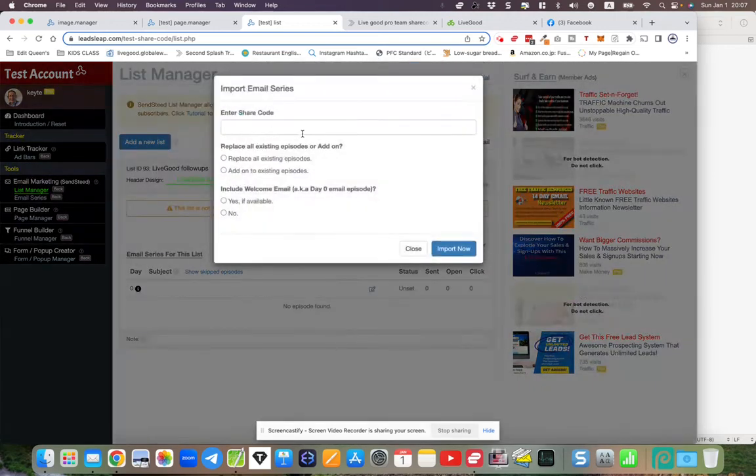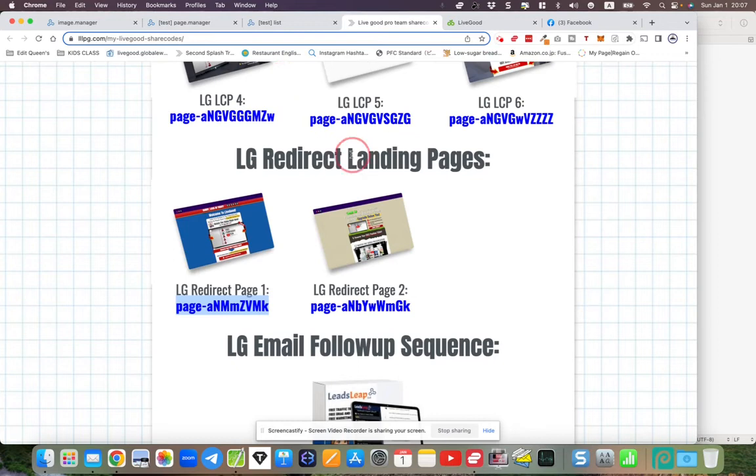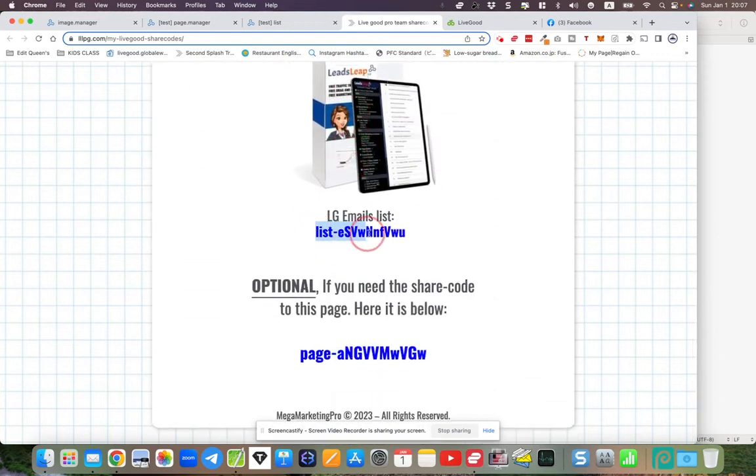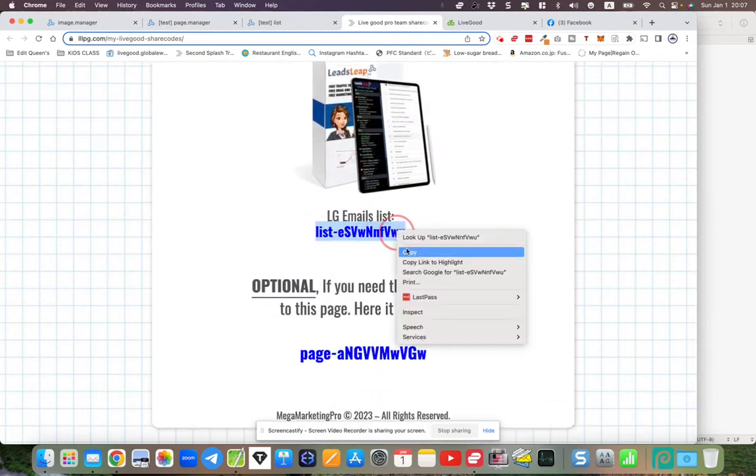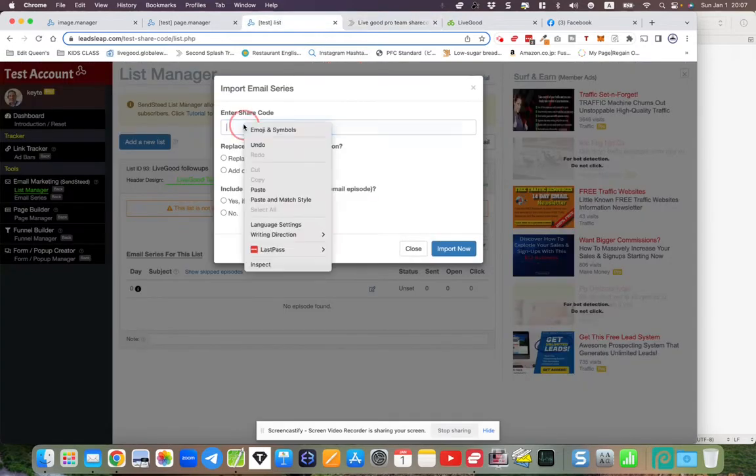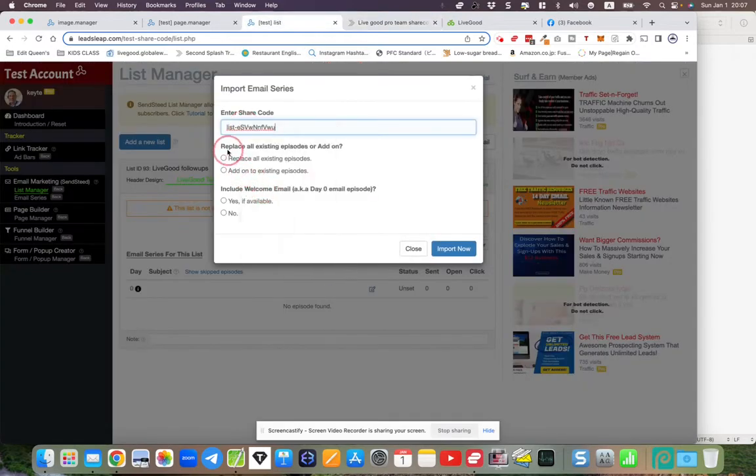So we're going to import a share code. We go down to the bottom here, we import the list. Okay, and we just paste that in there. Now, we replace all existing episodes. In most cases, you would say yes, because you probably don't have anything in there already, but it's up to you.